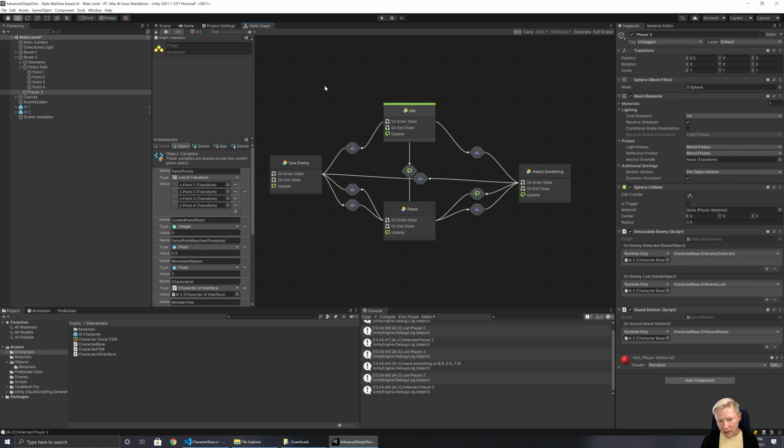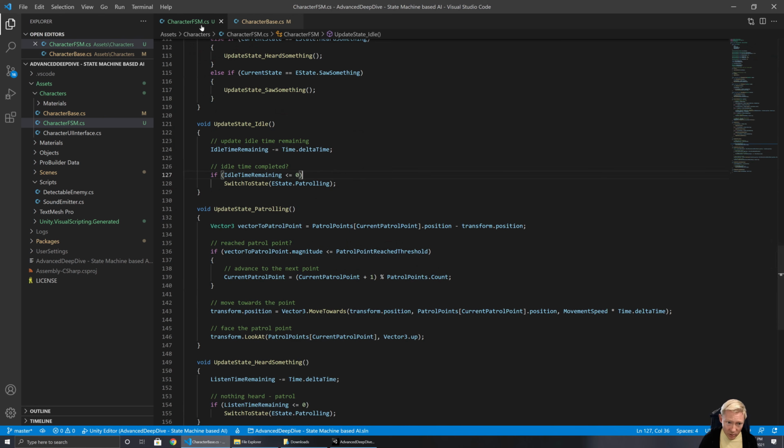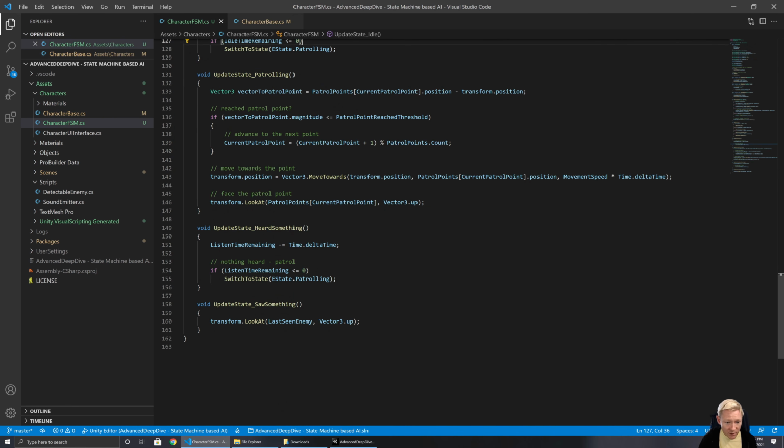And this is one of the advantages we get with visual-based methods, is that we can see all of our connections. So I can see that, yep, from patrol, I can go to seeing the enemy. I can go to having heard something. So let's just map out all of the possible types of things that could happen really easily. Whereas with the code-based ones, it's a lot easier to miss.